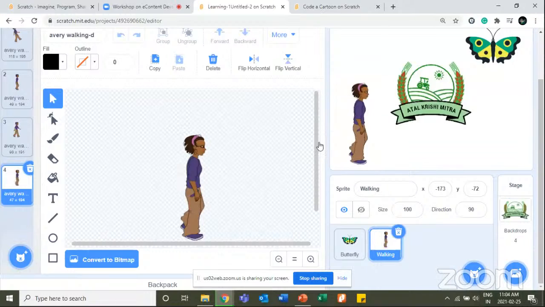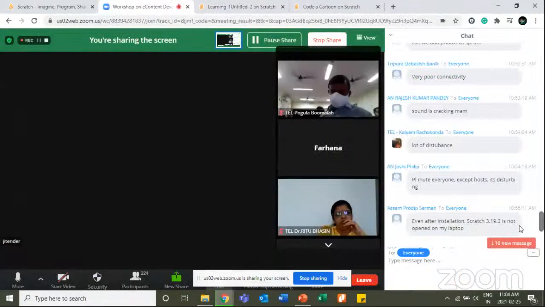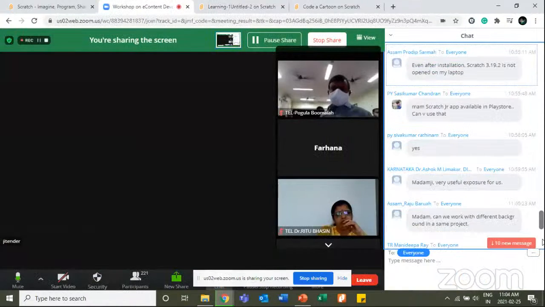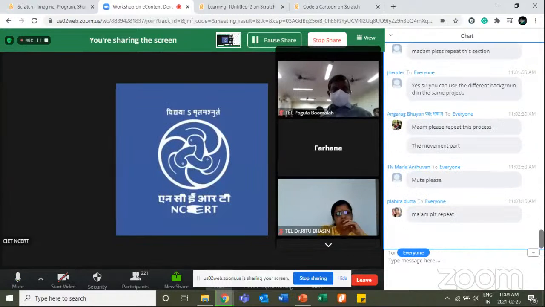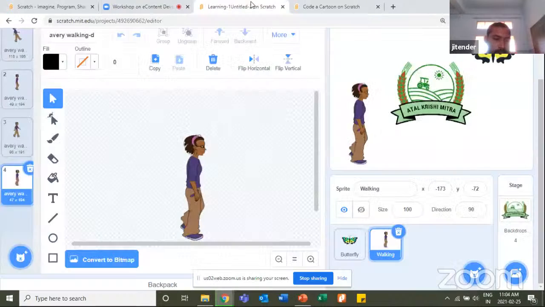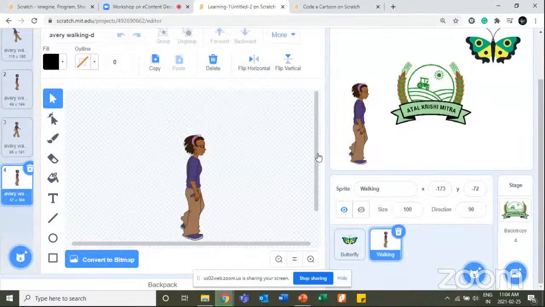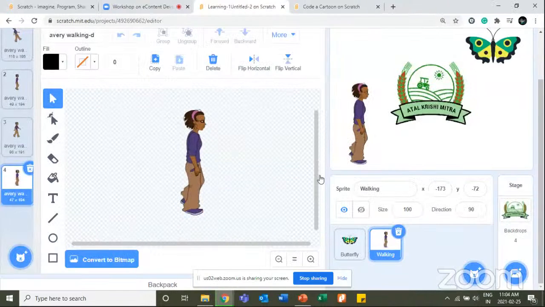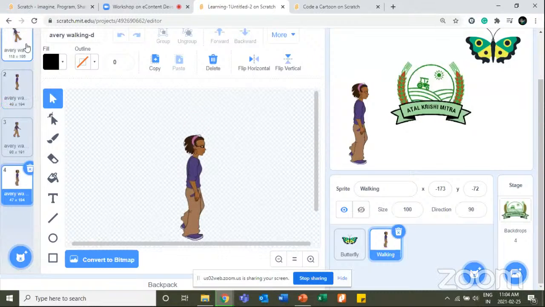Some teachers are asking about the repetition, repeating the movement flow. I was unable to hear you properly, Jitendra, your voice is breaking. Some teachers are asking, please repeat the movement part itself, maybe that head rotate.